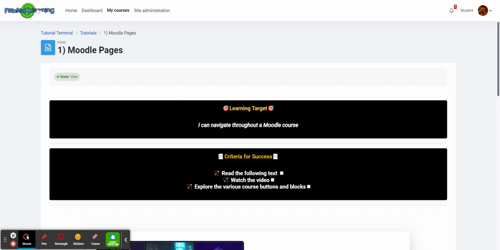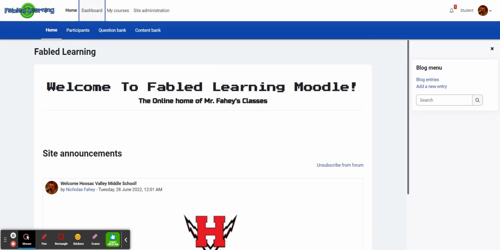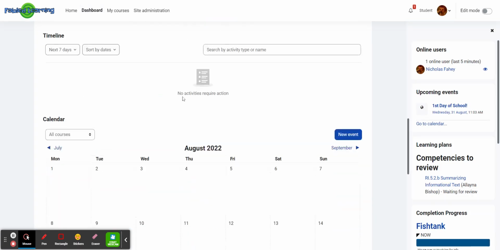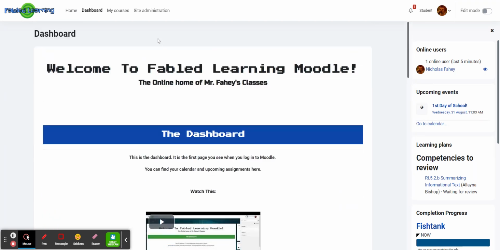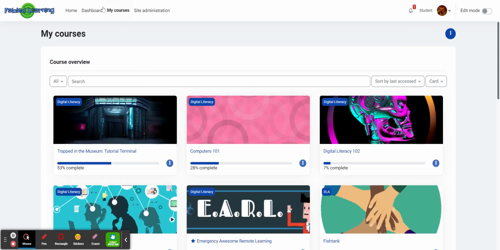So as we look up at the top, we have our top toolbar. These will get us some quick links to go to places like our home, which has site announcements, our dashboard. You can find our course calendar and upcoming assignments here. My courses shows a list of courses that you might be enrolled in.